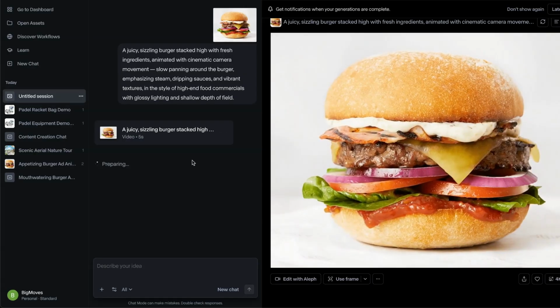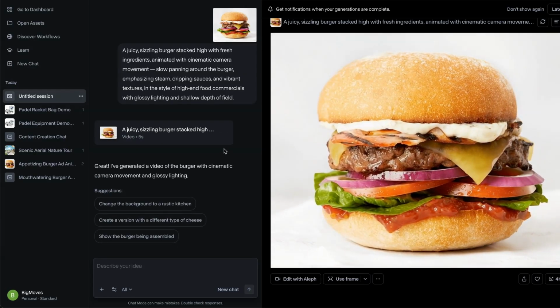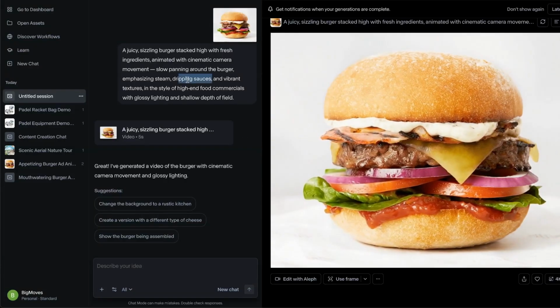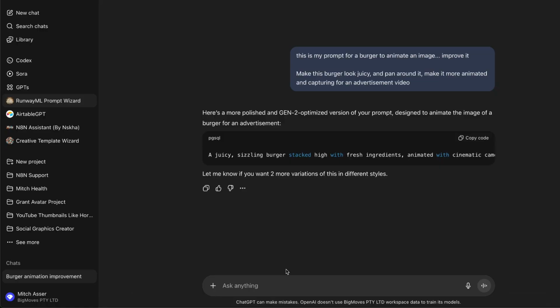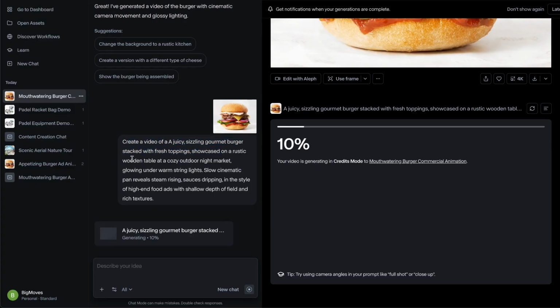So here we go. It's now created that burger, and I mean, there's not a whole lot of difference. There's no real dripping sauces, so maybe we need to continue working on that. So let's give it more details, like make it even better, add it in a new and interesting environment. In this one, we're saying create a sizzling gourmet burger stacked with fresh toppings showcased on a rustic wooden table at a cozy night market. Slow cinematic pan, sauces dripping in the style of high-end food ads with shallow depth of field and rich textures. So let's see if it actually changes this somewhat.